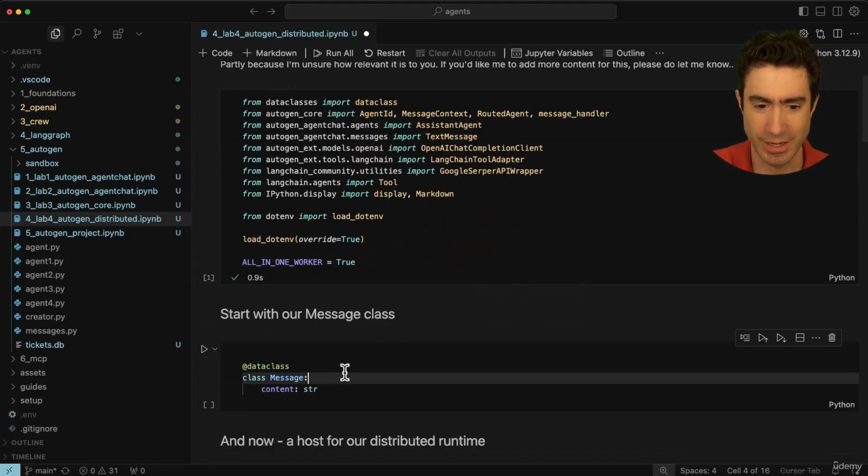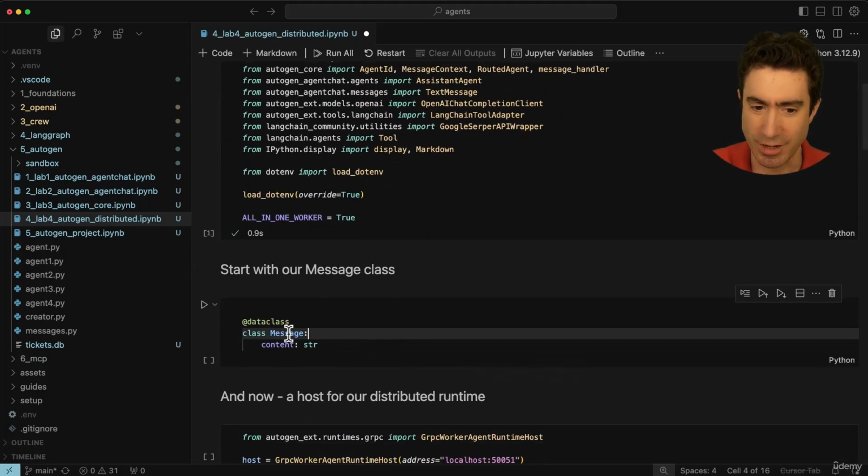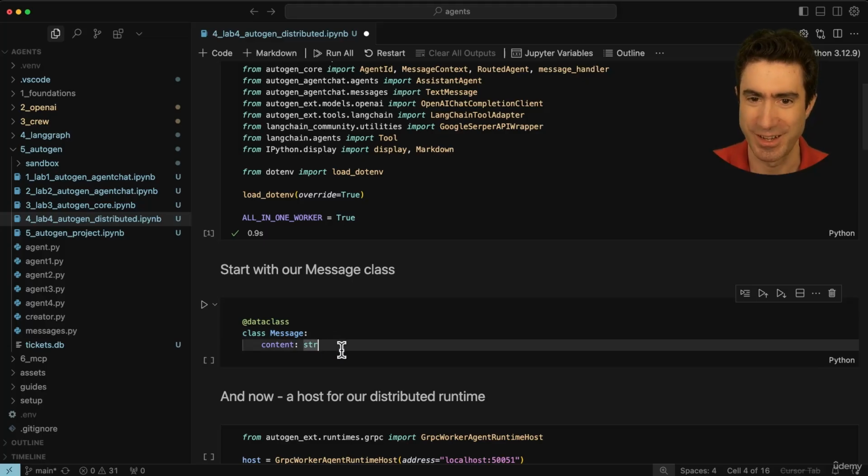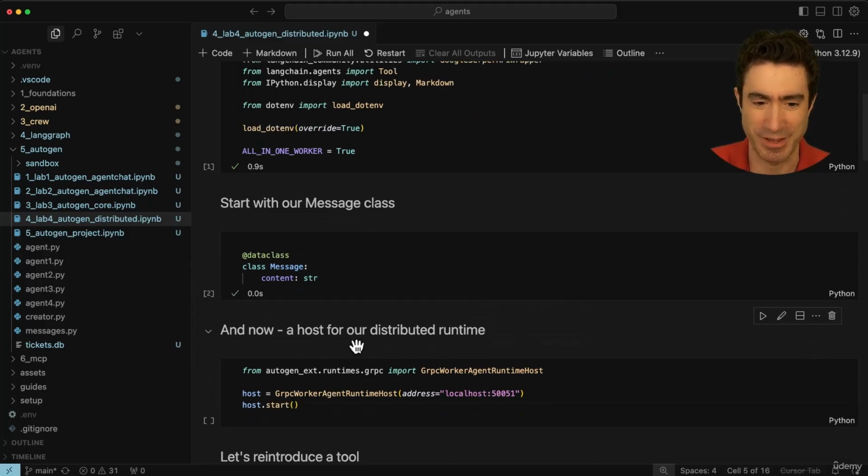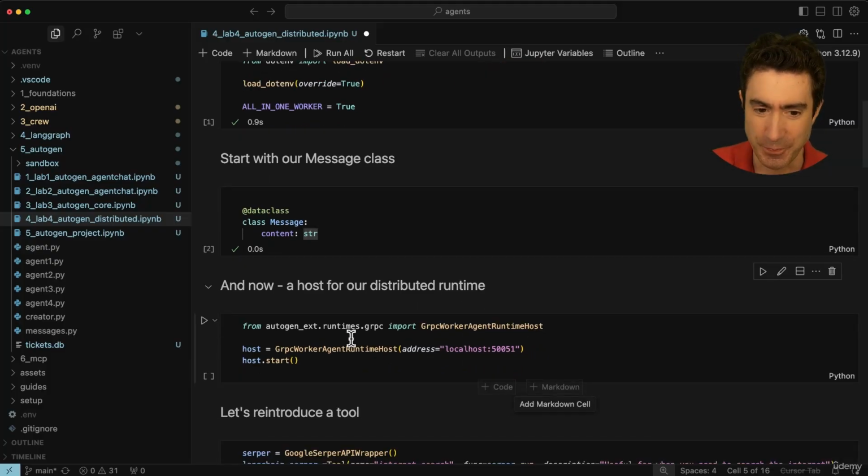Run this. I start as before with our message class, defining this thing. It's the sort of analogy to the state with LangGraph, although it's to describe how we interact between our agents. Now I mentioned that the distributed runtime consists of these two things. One of them is the host, and this is how you create the host.